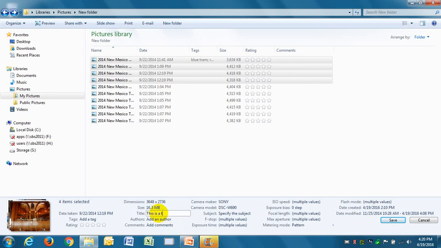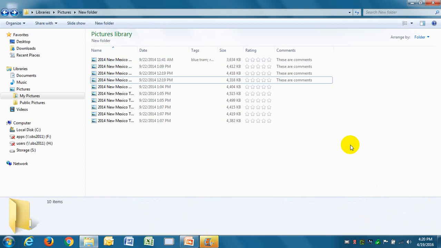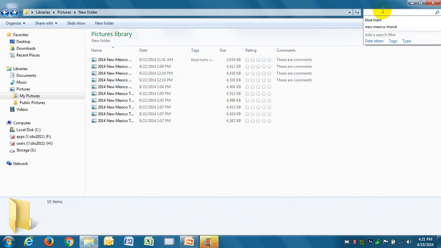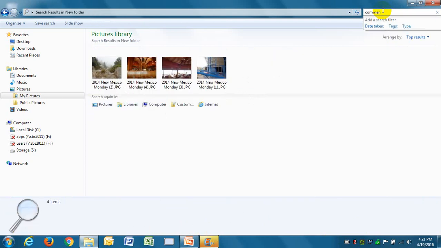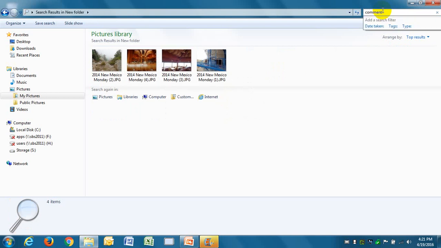This is a title. Okay, clever, aren't I? Right. Comments. These are comments. I'm going to hit save. It doesn't look like anything happened. But the word comment is embedded into those pictures now. So if I search for comment, you see how it comes up there? Okay. Comment. Bad English. Okay. If I hit that X, it goes away.